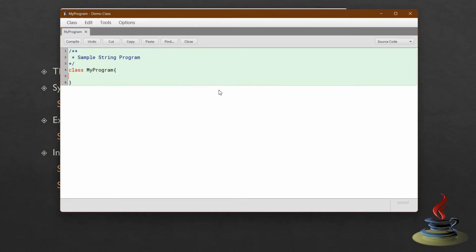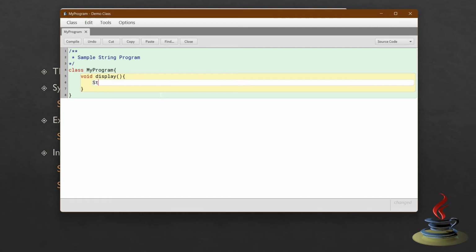This is my program. First create your class, class MyProgram. Now we want to create a method. Let's say my method is display. Now we have to create some string variables. For that, String, with capital S. S1 is my variable, let's say. Another string variable is S2. Always remember String starts with a capital S. Why it is capital, we will discuss later on.